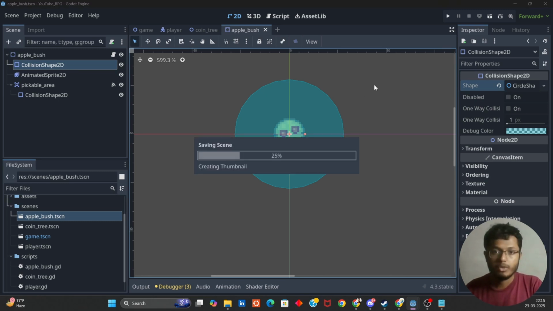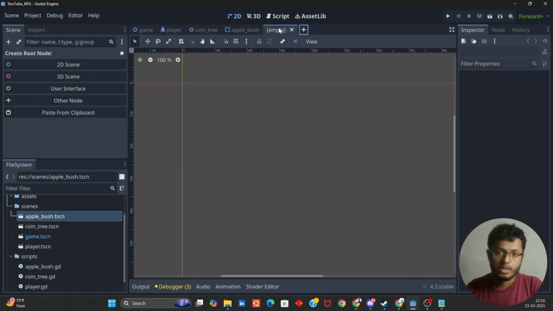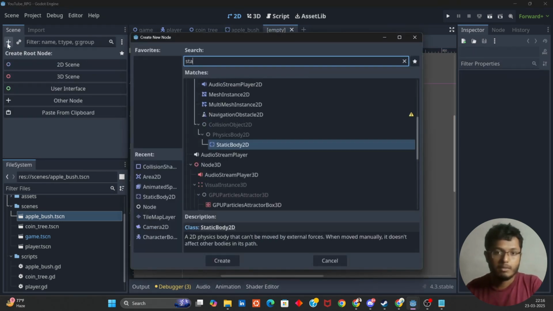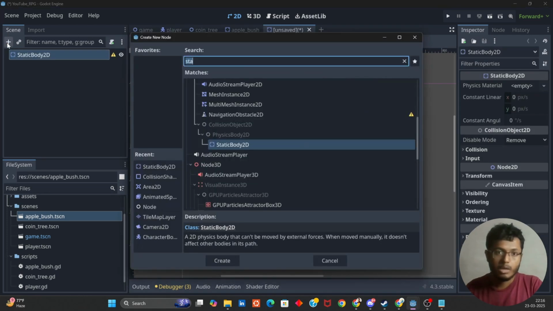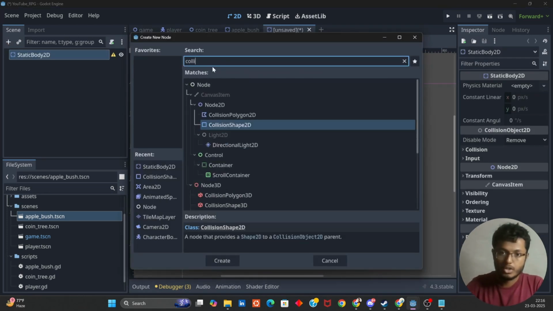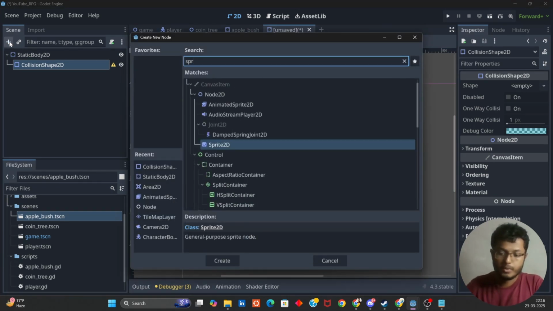So yeah, anyway, now moving forward, we have our coin tree which cannot be fixed because the root node is wrong. So we have to create another one. But I will do this later. I will first create another scene. And in this scene, I will add my apple tree and I will add a static body 2D. Now I will add the other nodes, for example, collision shape 2D, and then sprite.